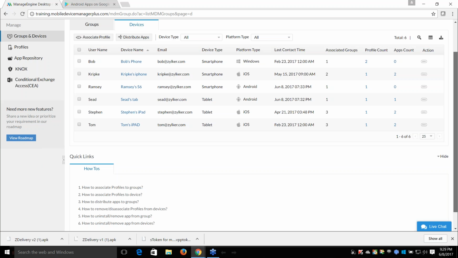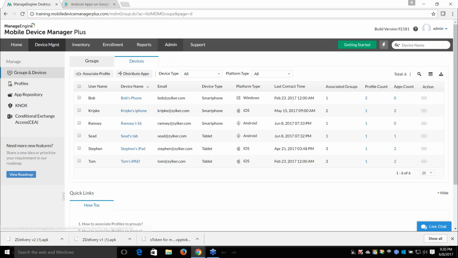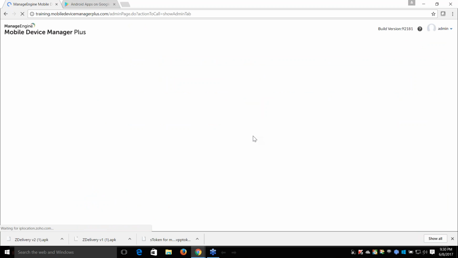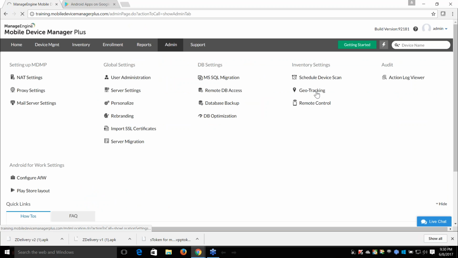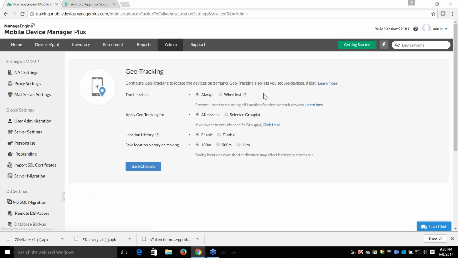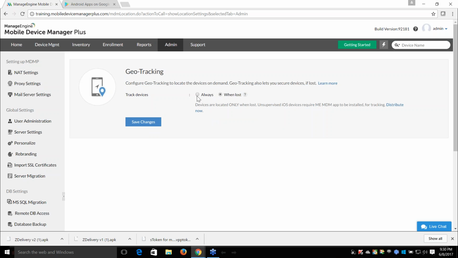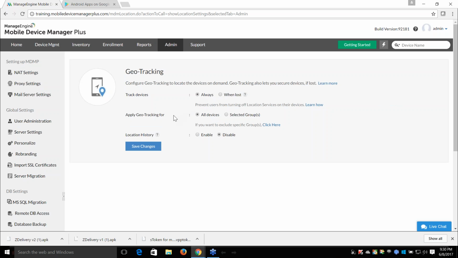Go back to the server and click on the Admin tab and select Geo-tracking. This page lets you configure geo-tracking. You can either choose to track devices always or track them only when lost. I'll be tracking them always. Additionally, you can also apply geo-tracking for all devices or devices from selected groups. I'll be applying geo-tracking for all the devices.